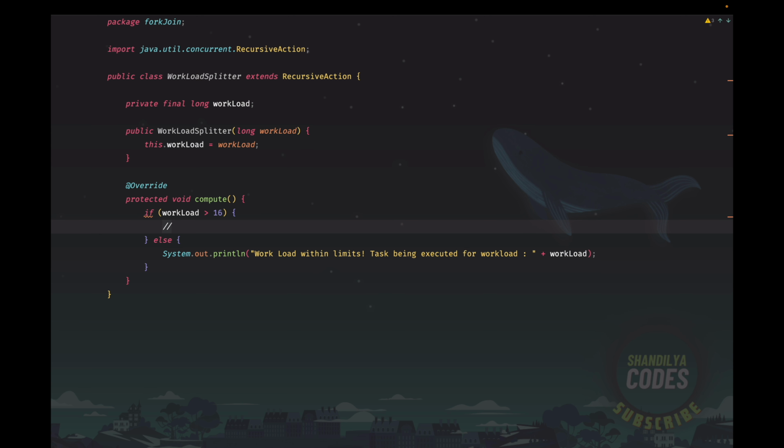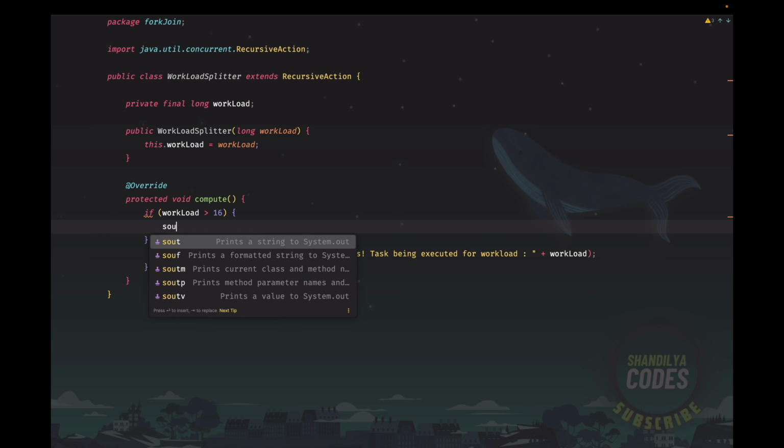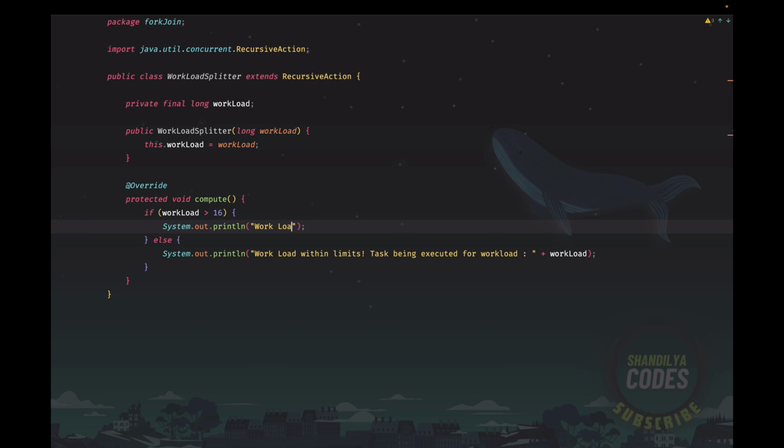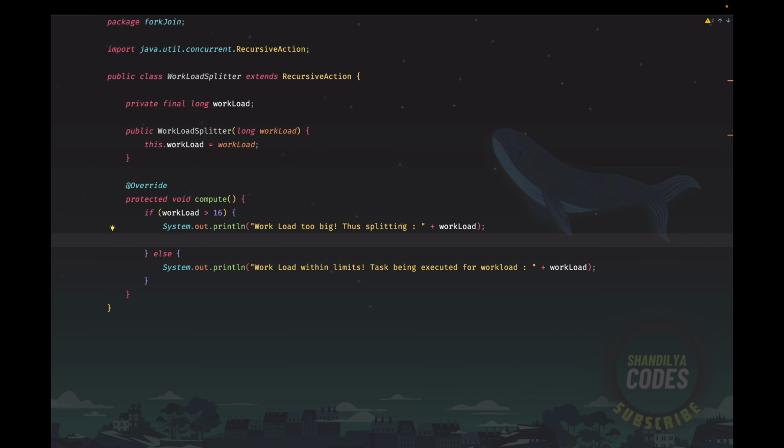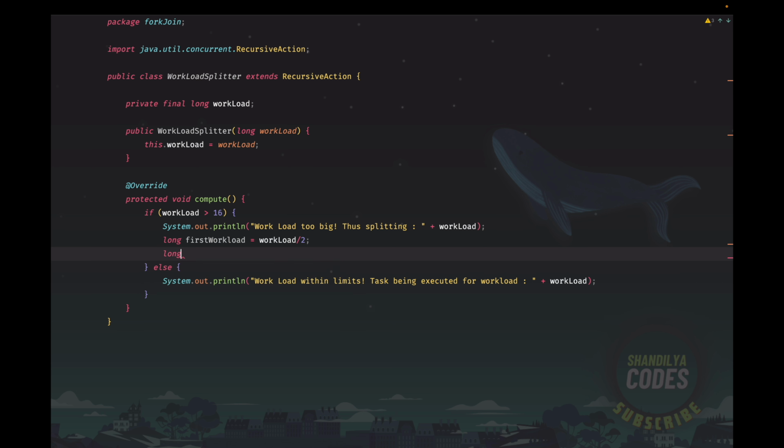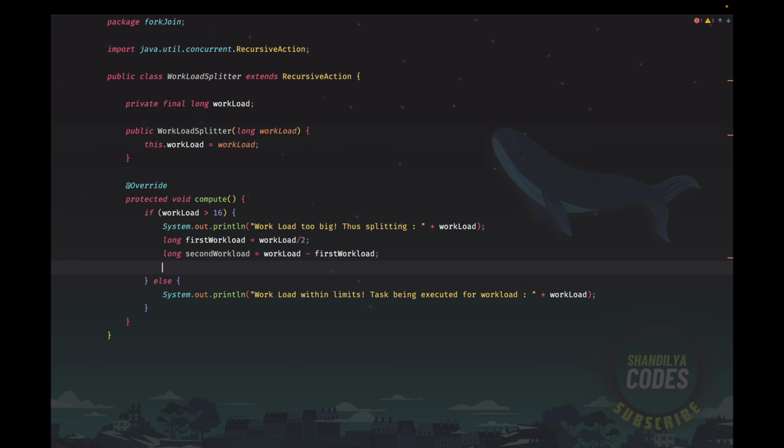And what happens when the workload is greater than 16? Well, first start by printing some message: workload too big, thus splitting, and then the workload is given in the message. So first of all, we find the first workload, and this is going to be workload divided by 2. Then we find the second workload, and this is going to be workload minus first workload, right?